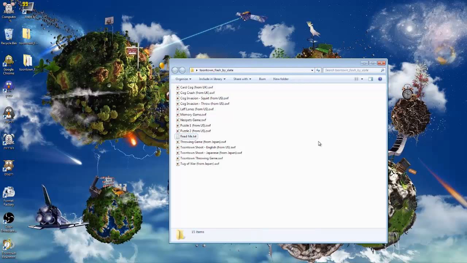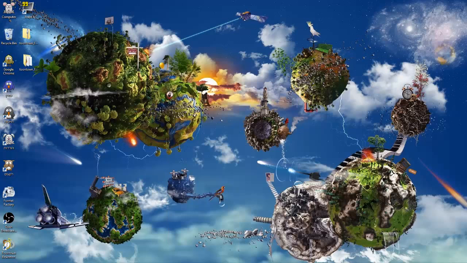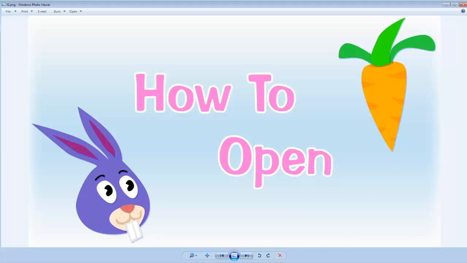So, I'm gonna show you the quickest way to open them on Windows computers. You can open them on Mac computers as well, but I'm not gonna show that because I don't have a Mac. So, you will have to Google how to open SWF files. Okay, so how to open them on Windows. I'm gonna show you the quickest way, which is opening them in your browser.